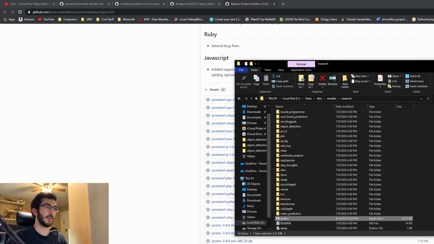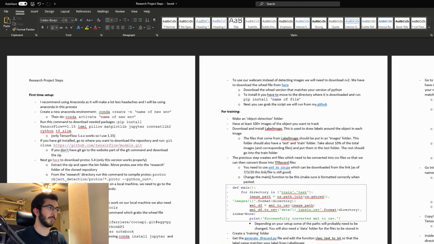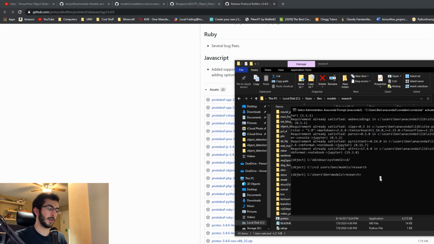So now that we have that, we'll make sure we're in our research folder. We're going to grab this command. This is going to compile our Protoc. Oops, I grabbed a little too much in there. All right, so if you get this warning line, that means you're good. If that didn't happen, that's not good.